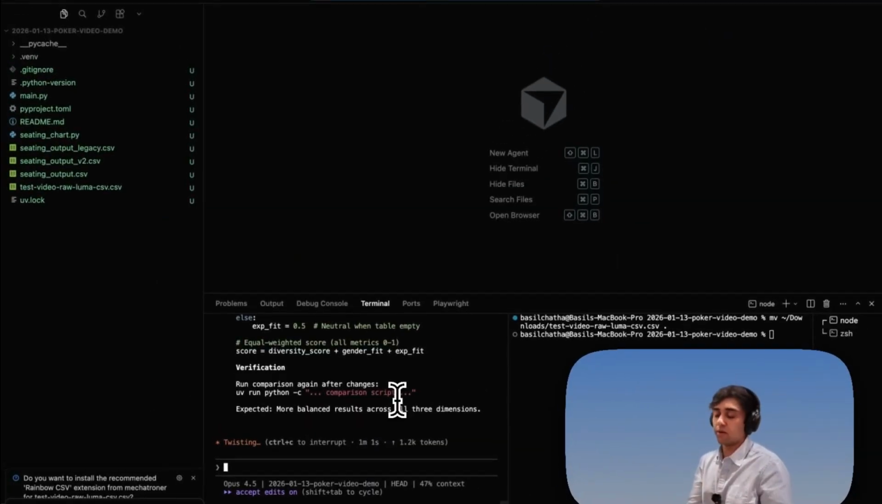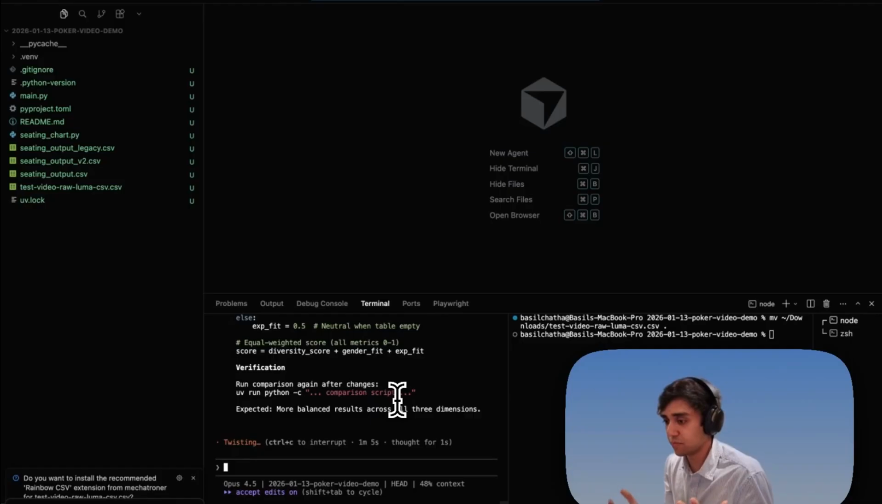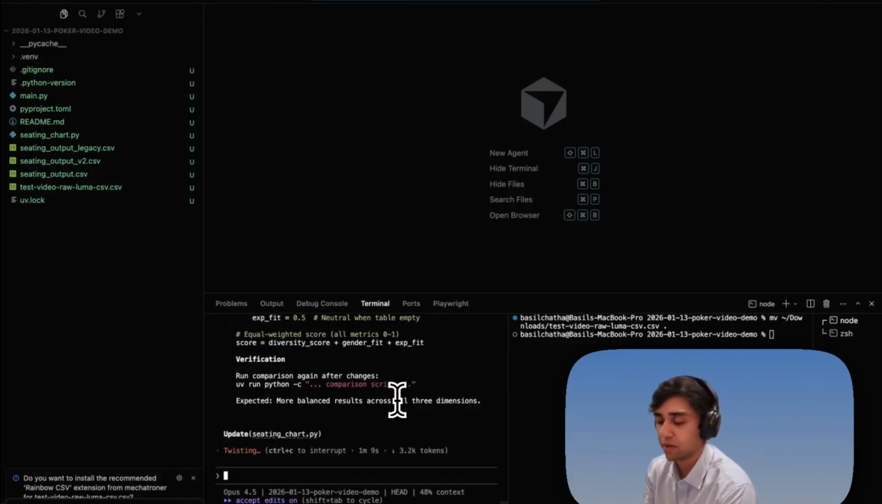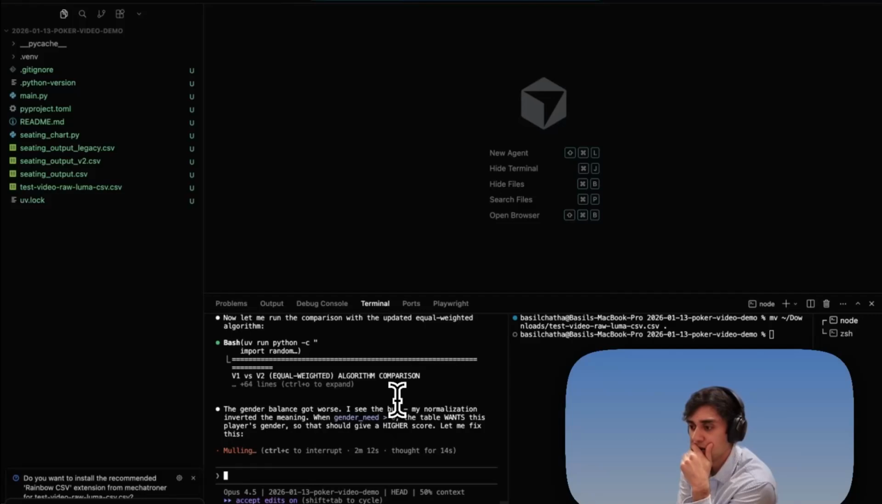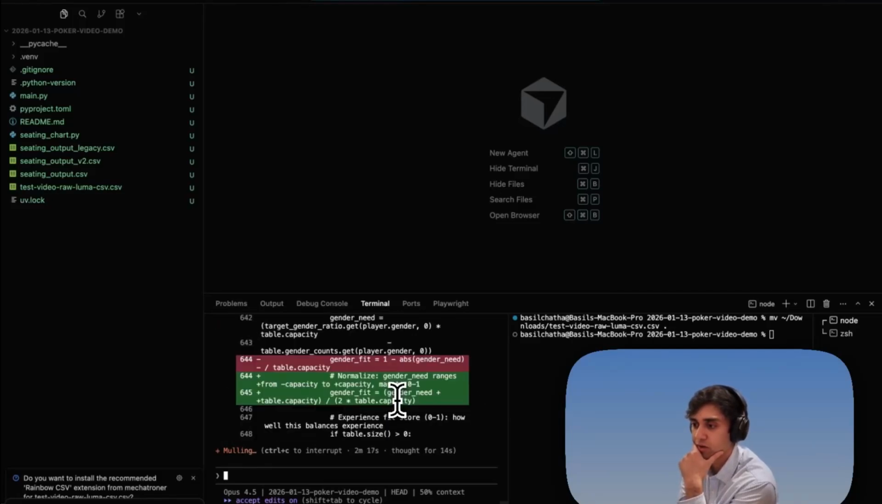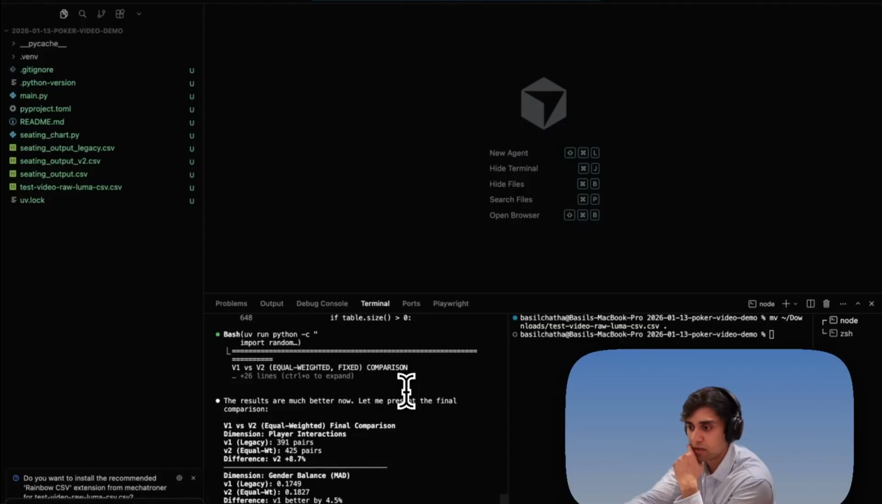But that's actually not what I wanted it to do. I wanted to totally reevaluate whether this algorithmic approach is really the best one. So that's probably the next question that I'm going to ask. The gender balance got worse. I see the bug, normalization inverted things. The results are much better now.